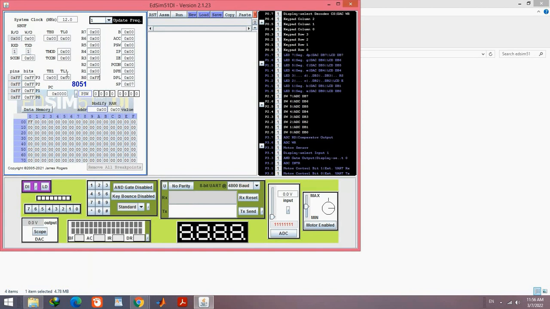Again, you can see the timer registers here, timer mode, timer control. These are some of the special function registers for timer 0 and timer 1. The program counter is a register that indicates the address of the next instruction that should be read from the memory and executed by the microcontroller. Then there is the value of the ports.